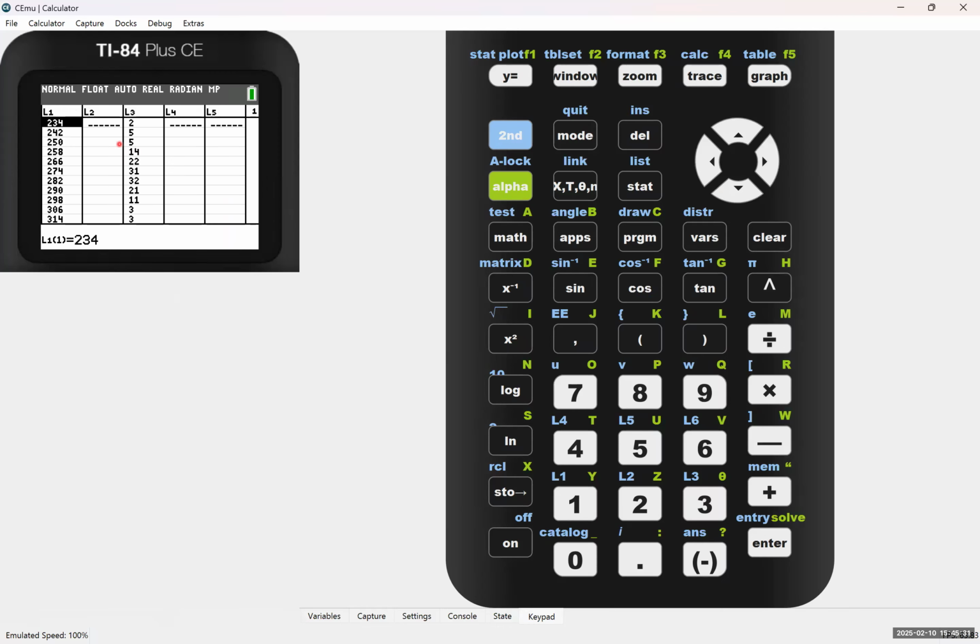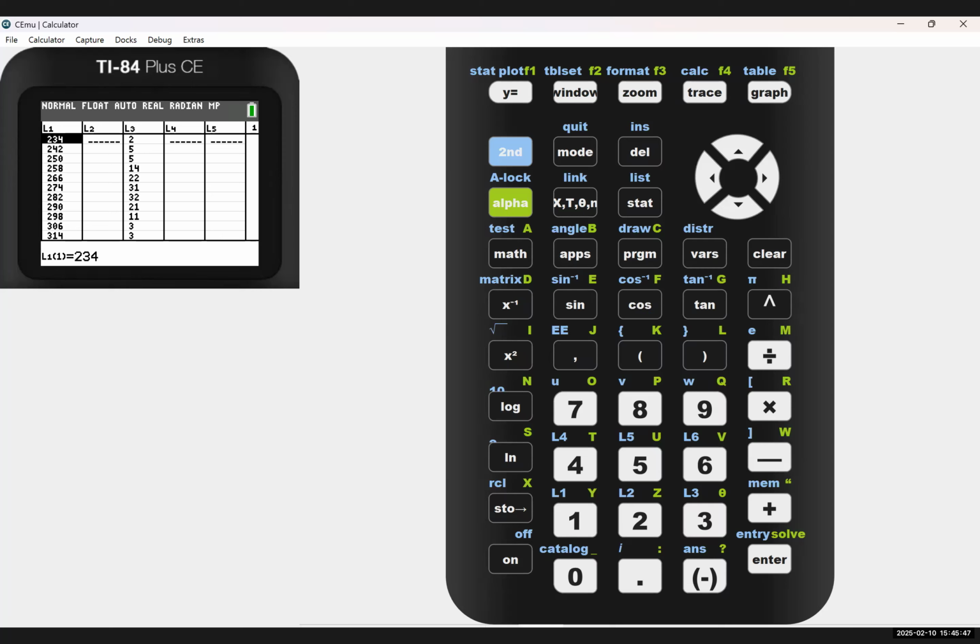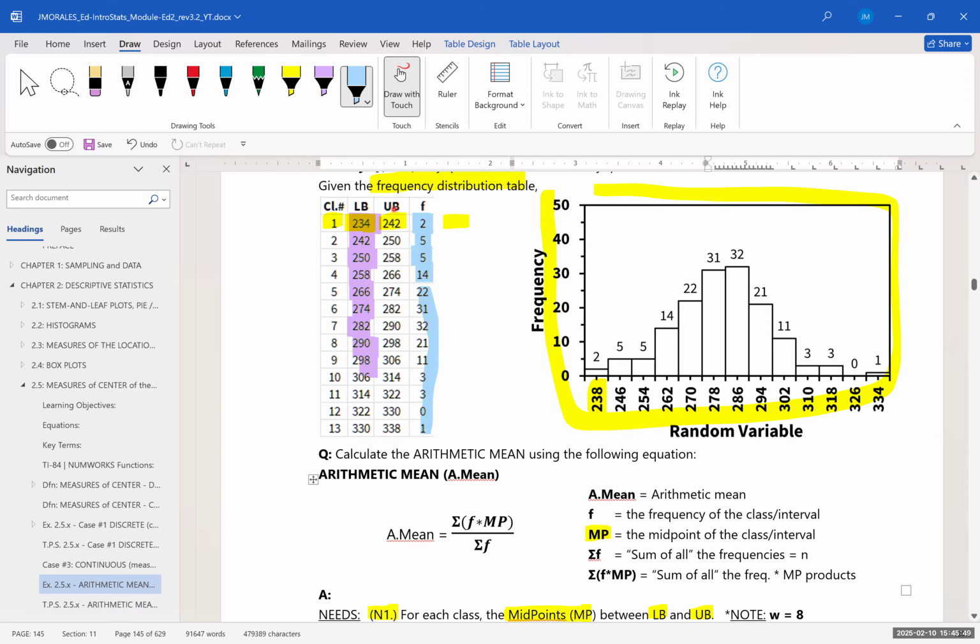Okay. But what we need is we need to calculate midpoints. And to calculate midpoints, we need the lower bound and we need the upper bound. Now, I could have typed in all of the upper bound values into list 2. Okay, let me show you what I'm talking about. So these upper bound values, I could have typed all those in. But let me show you how to use the calculator to get these values for you.